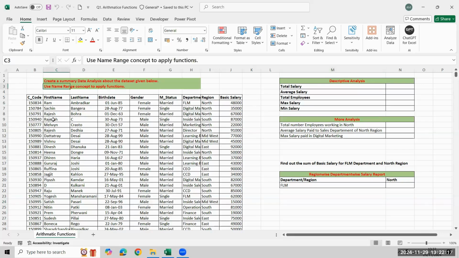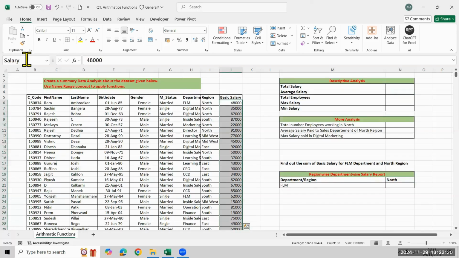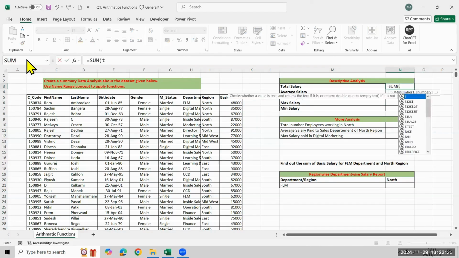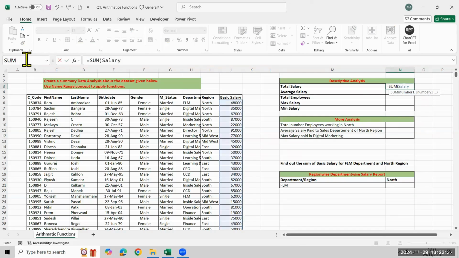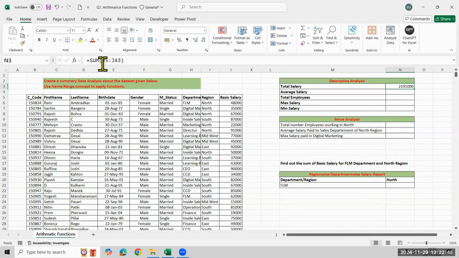Now coming to the next, use name range concept to apply the functions. So total salary: you need to select this column and give here basic salary or salary like this. This is called the name range concept. If I write here equals sum, then I should write here salary. If I write that, I should get the answer like this. Most users select the range and enter. They didn't ask you the range, they asked you name range. Got it? So like this, you will be doing it.